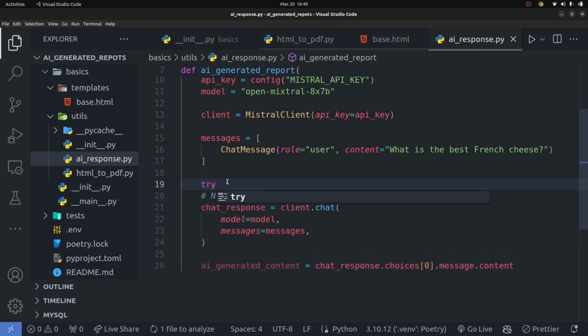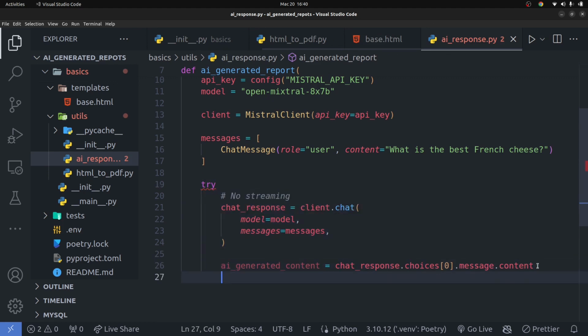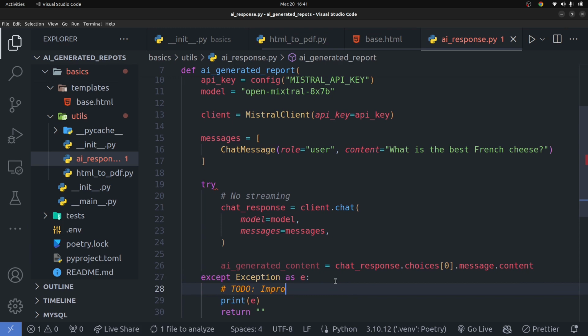So try, and then indent all this, and then I'm going to have the except block, except Exception as e, and I'm going to simply print e, and then return an empty string in case you run into an exception. Again, what you can do here is improve error handling. Maybe the best way is to log this into a file or something.